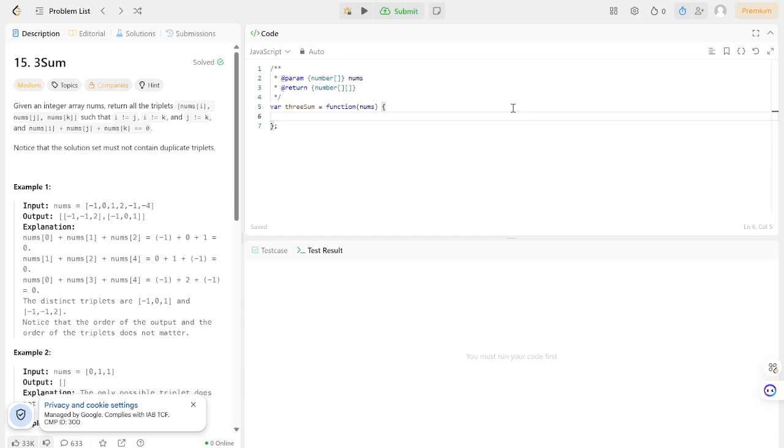Hello guys, today we're doing LeetCode question 15, which is 3Sum. This is a medium question. The question is, given an integer array nums, return all the triplets nums[i], nums[j], and nums[k], such that i does not equal j, i does not equal k, and j does not equal k, and nums[i] plus nums[j] plus nums[k] is equal to 0. Notice that the solution set must not contain duplicate triplets.